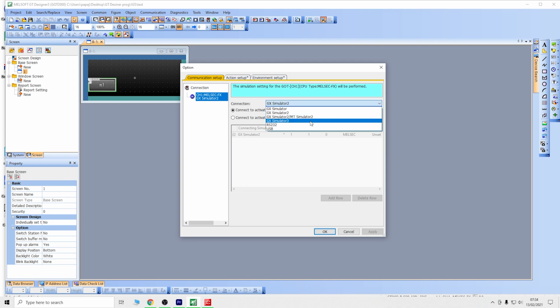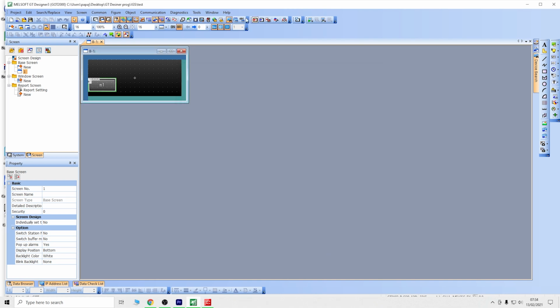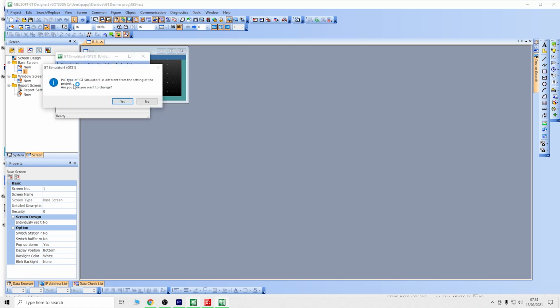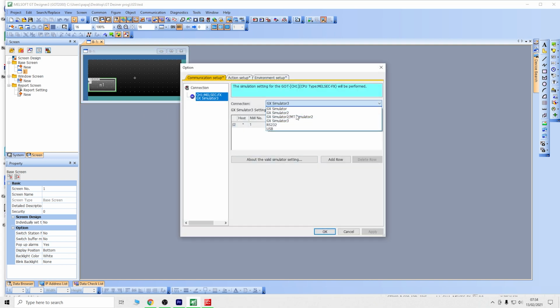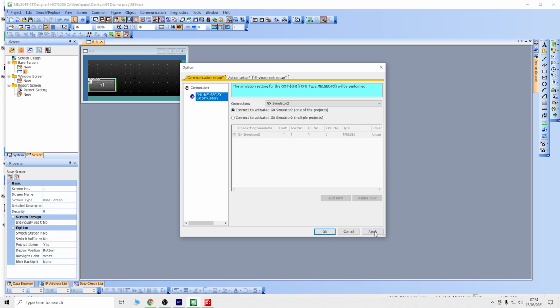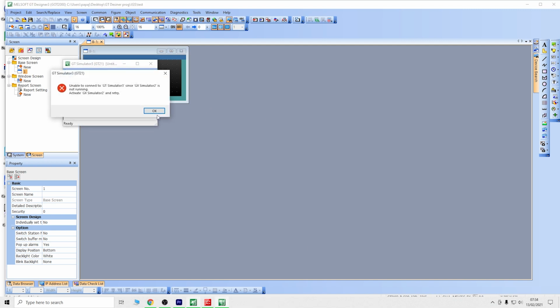Actually, I'm going to show you what happens when you try to start it up in GX Simulator 3. So let's start up. As you can see, it says the PLC type of GT Simulator 3 is different from the setting of the project, which means we're not going to be able to start. That's what's going to pop up on your screen if by any chance you have that setting. So we have changed that to GXWorks 2, and there we go.